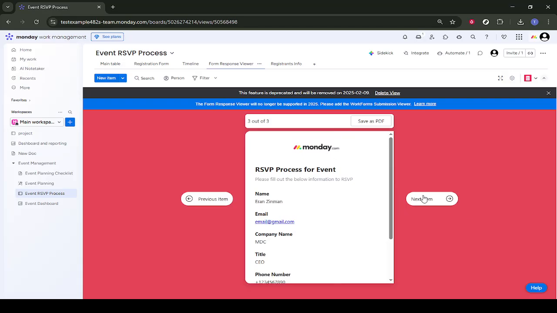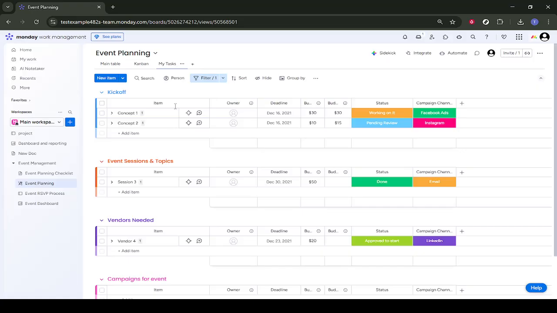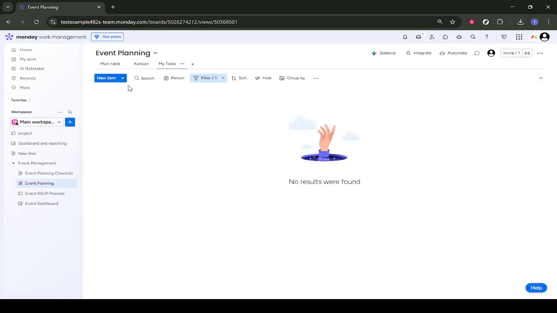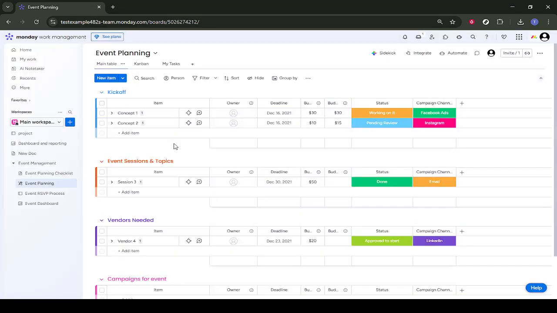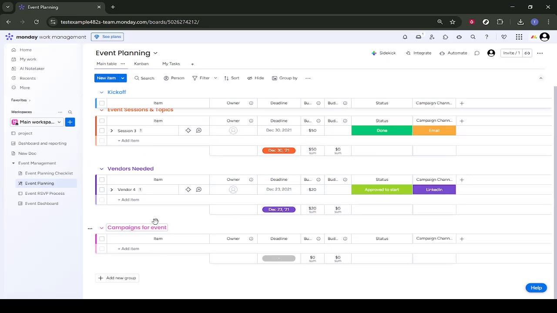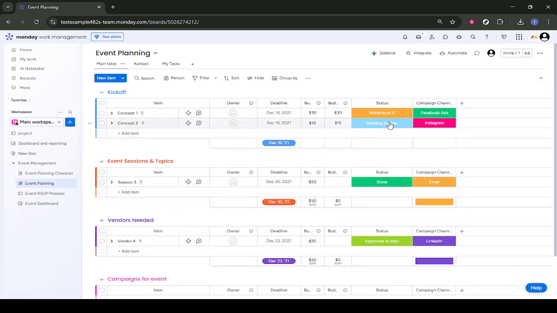For your internal work, use the Event Planning Checklist view. This is your master to-do list for the event. Go through each item, assign owners, set due dates, and update statuses as tasks move from to-do to in progress to done. You can complement this with the Event Planning Doc, which is a dedicated space for notes, run-of-show details, scripts, and any important information your team needs to reference.